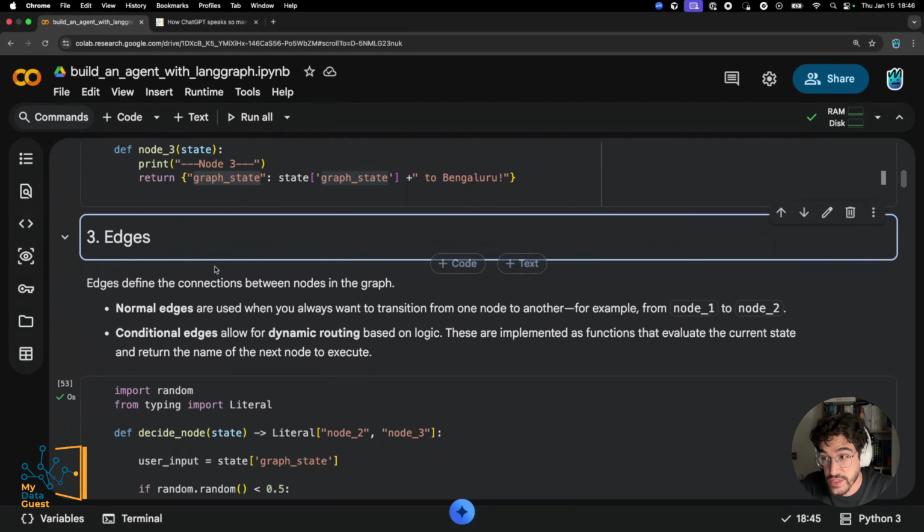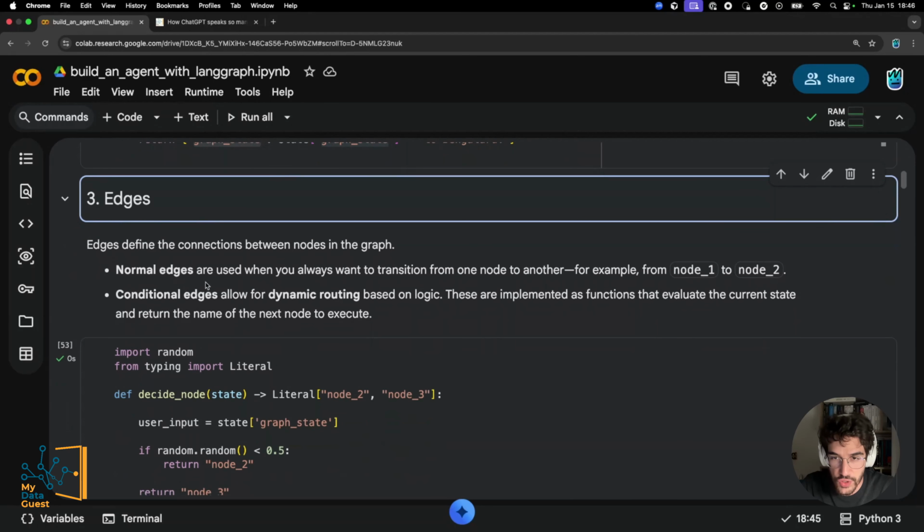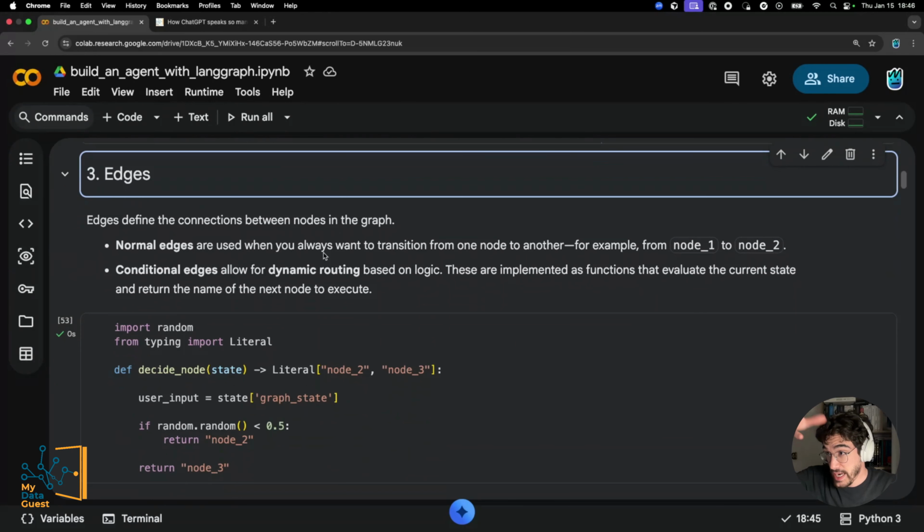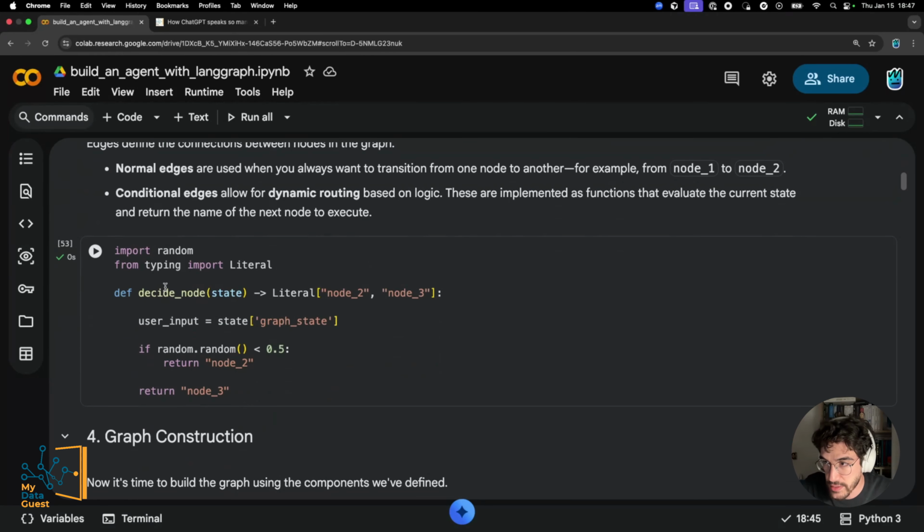There are two kinds of edges: normal edges and conditional edges. Normal edges are used when you always want to transition from node 1 to node 2. Conditional edges allow for dynamic routing between the edges. Depending on different conditions, you can route from node 1 to node 2, or depending on this condition, to node 3. And this is something that you can see here.